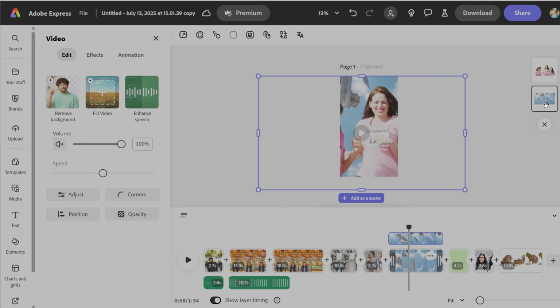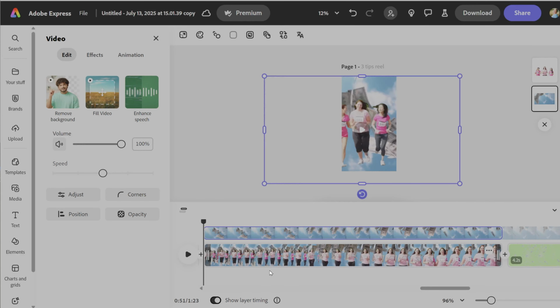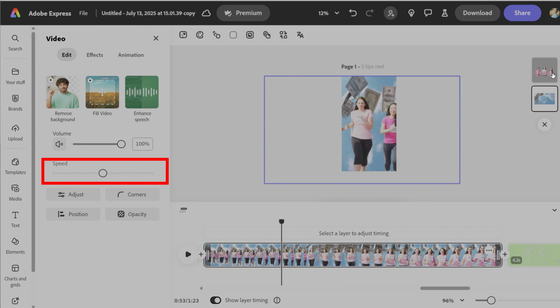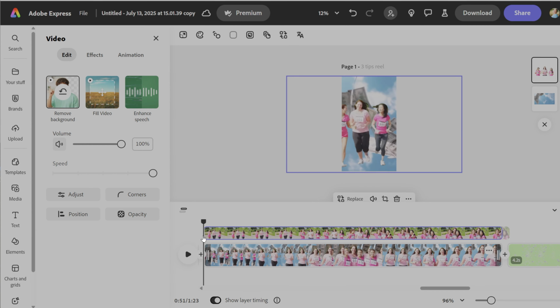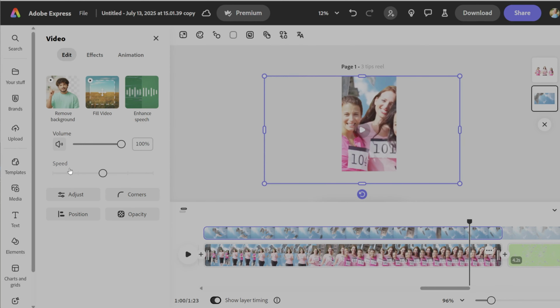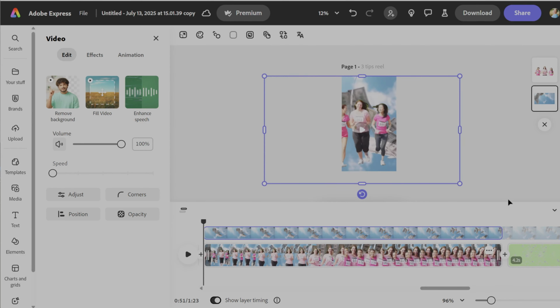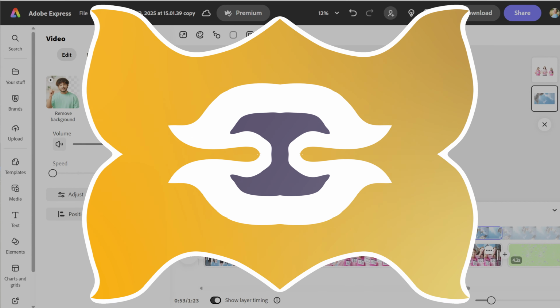Now choose which one you want to make faster. I will go with the top video clip. Click on that layer on the right side to choose the right video. Then, on the left, in the Edit panel, you have an option to change the speed of the video. Move it around to the faster side of the scale. Do the same, but for the opposite speed, for the bottom layer. Now you have the contrast between the top layer, which goes fast, and the bottom layer, which goes slow.